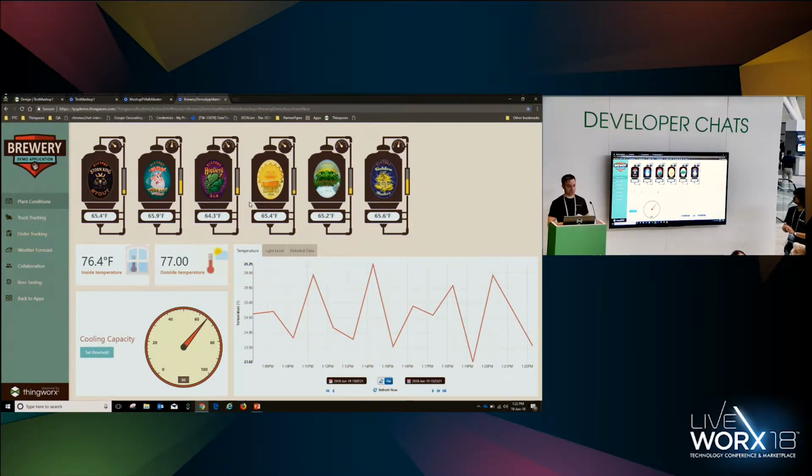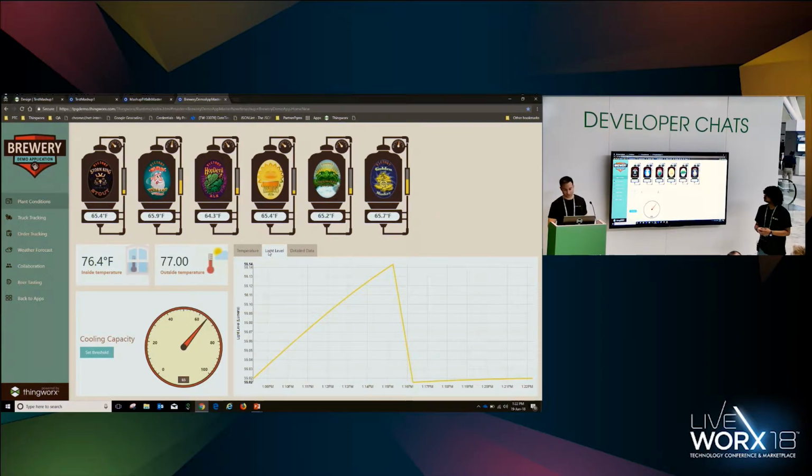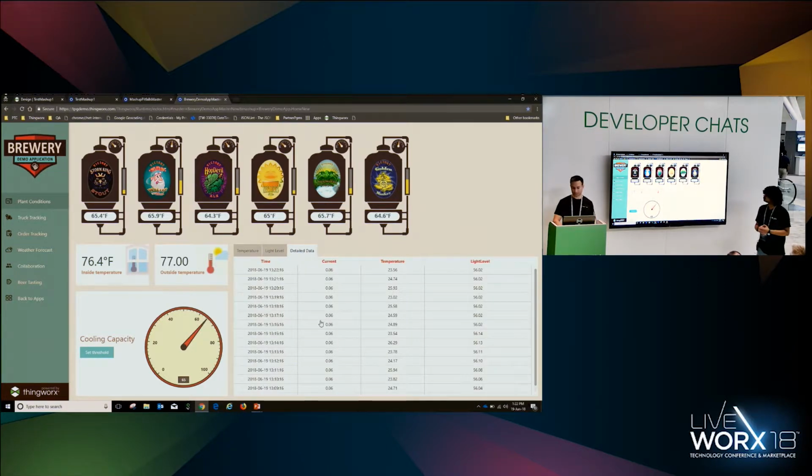This is a fictional brewery. We have a bunch of brew tanks with various levels of beer in them. The idea is that this is a simulation of live data coming in from this brewery. We have things like temperature and levels. These are actually all just widgets, just like we dragged and dropped. We have a tab widget here with some charts displaying data in real time, and it should be refreshing. Another chart showing the light level, and some detailed data with the grid widget.